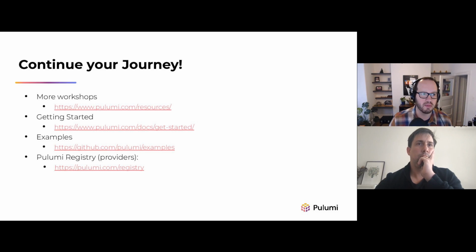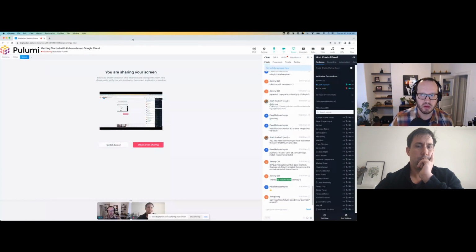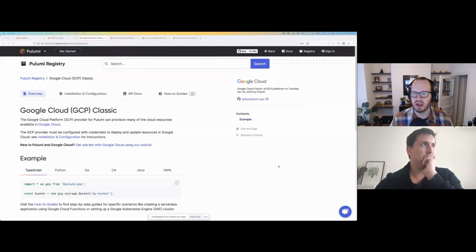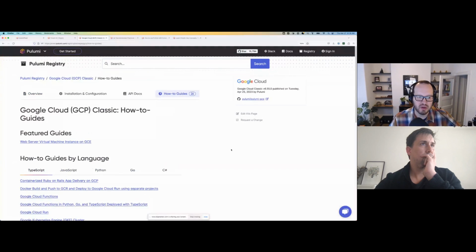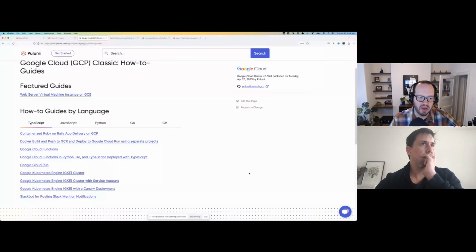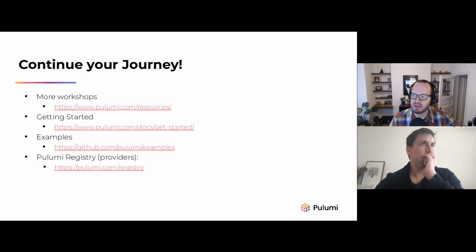And I can show you that page for Google Cloud. If you just bear with me for one second here. Okay, so I'm going to switch to my screen. Here is the Google Cloud homepage on the Pulumi registry. You can see there are a decent number of how-to guides available in various languages that will teach you how to create a lot of different infrastructure architectures. And I've already shown you the Pulumi registry, where you can see the full list of providers that Pulumi works with.